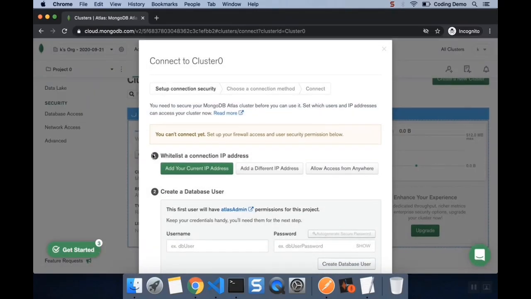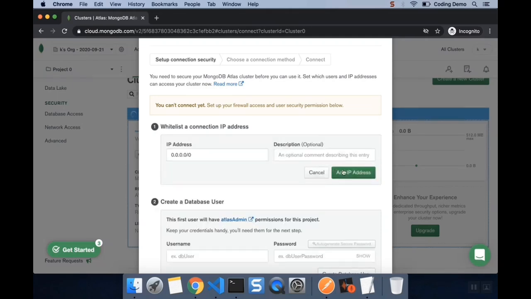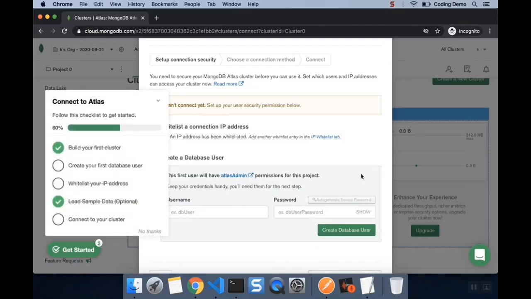And the first thing we need to do is set up the connection security. Okay, since we are doing this in a sandbox environment, we are not really concerned about the security. Of course, we'll be storing some test data, not anything that is sensitive and that is not suitable for a production level system. So I'm going to just say allow access from anywhere, and I'm going to add IP address as 0.0.0.0/0, and I'm going to say that this is public.